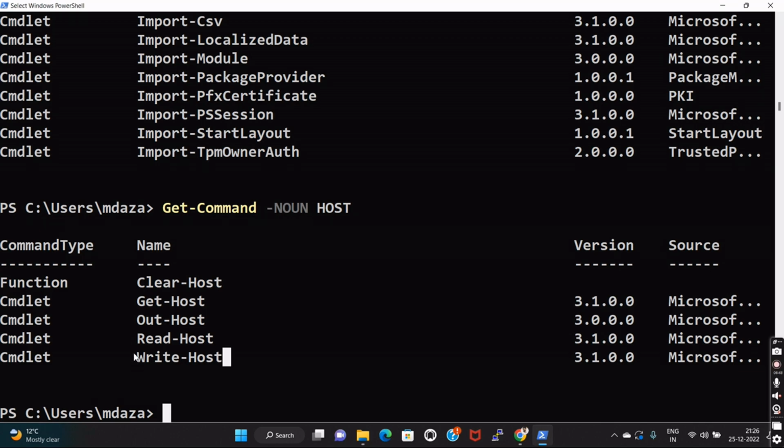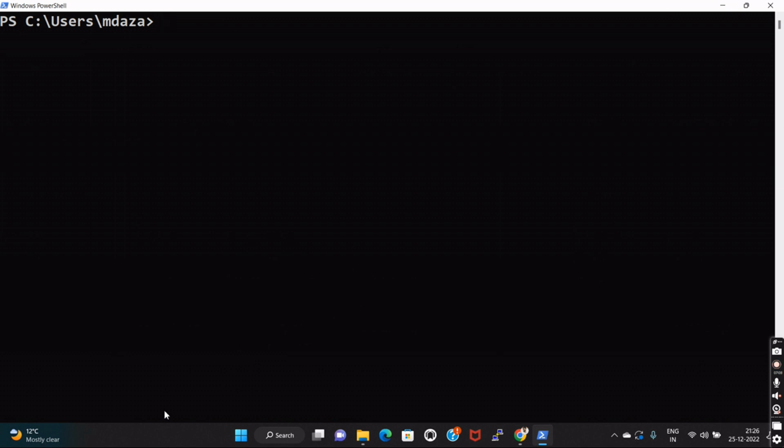We have already seen that Write-Host is used to print any message or variable, right? So Clear-Host, what will it do? It will clear your screen, whatever you have showing here, it will clear all these things. So if you want to see that, Clear-Host, right? Then hit enter. Now you can see your screen has been cleared, right? So we have seen some of the filtration on the basis of verb and noun.